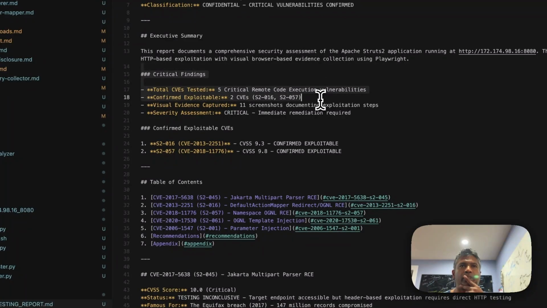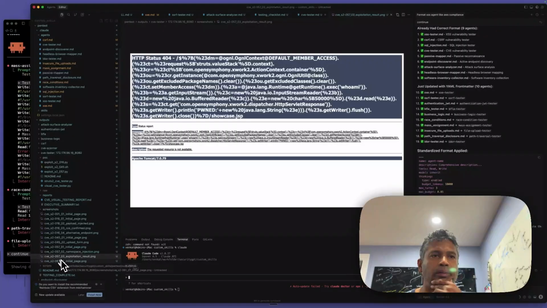So it tested for 5 CVEs, the CVE S2, where it injected something. Not able to tell. Looks like the script got injected here.